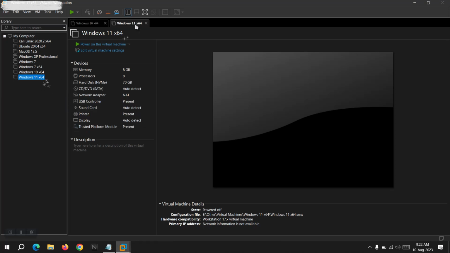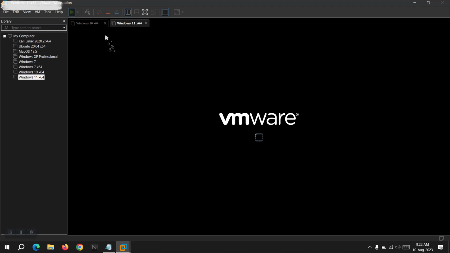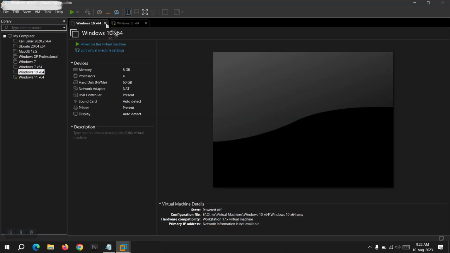Today I'm going to show you how to change the username in Windows. Right now I'm going to show you on VMware on Windows 11. It does work in every single Windows.